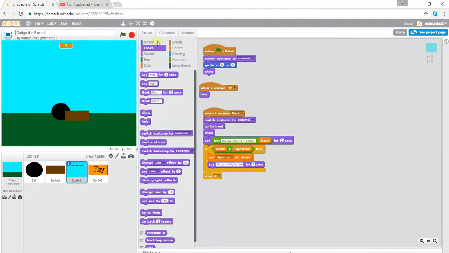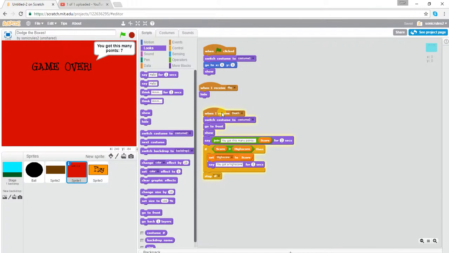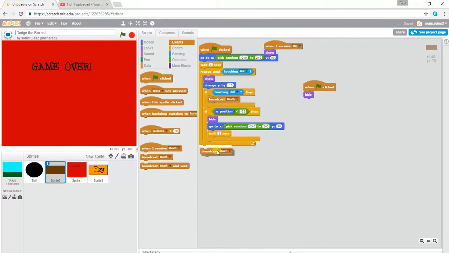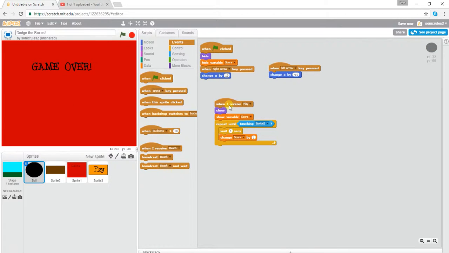Oh, but we realized something. The game over screen didn't show up, first off. There. So basically, if touching ball, then broadcast death. And we're also going to put broadcast death down here to fix that. And we're also going to make when I receive play. Okay.